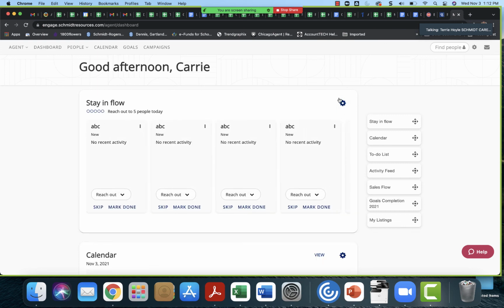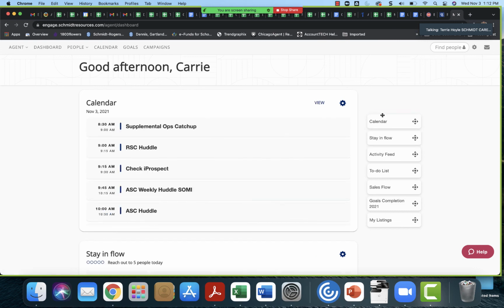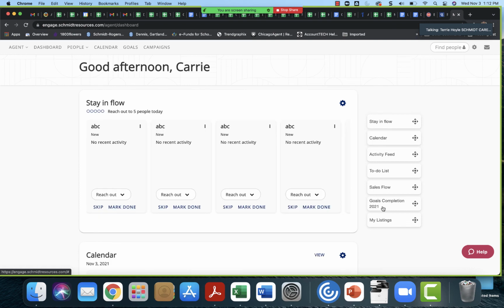Further to having that customization, all of these topics, whether it's your calendar, your to-do list, your activity feed, can all be rearranged. So maybe when you log in in the morning, the first thing you want to see is your calendar. You want to know what you've got going on so you can make sure that you can make those 5 calls and not have another appointment you need to run out to. So all of these can be rearranged, depending on how you operate your business.